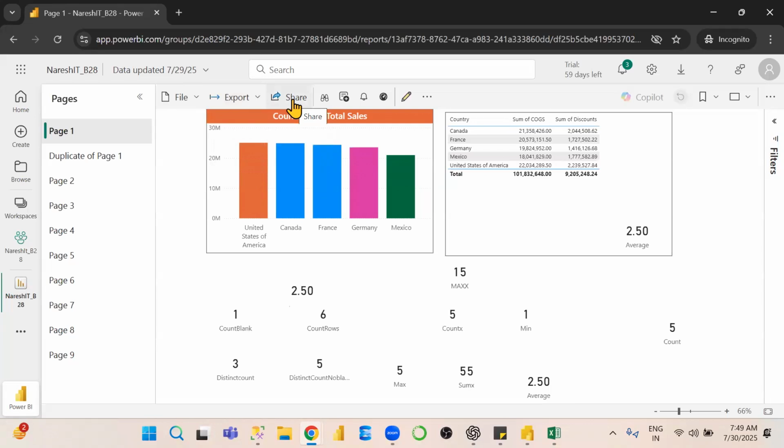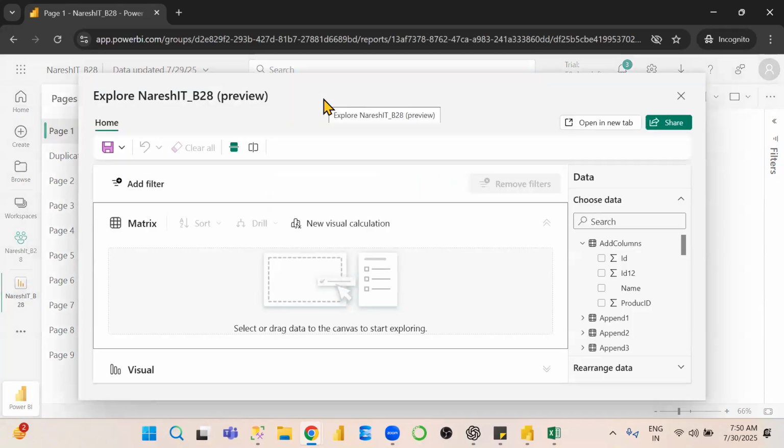Next option is share. If I want to share a report with different users, how can you share it? See here, this is an option. We already discussed, right? If you want to share a report with different users, it should be the share option. We already discussed this. The same option is repeated here also. Understand? Next one is explore. When you click on explore, we already discussed explore, right?